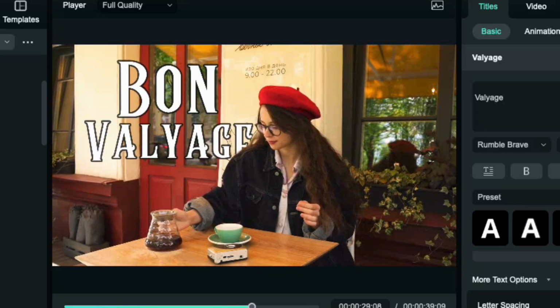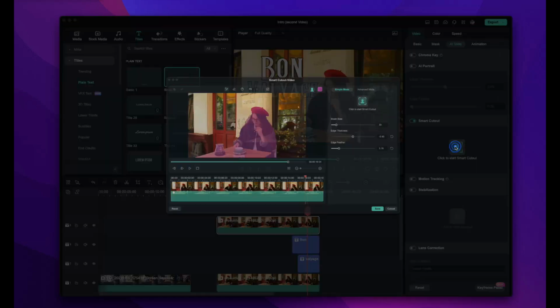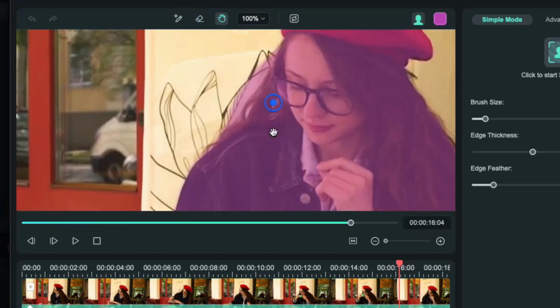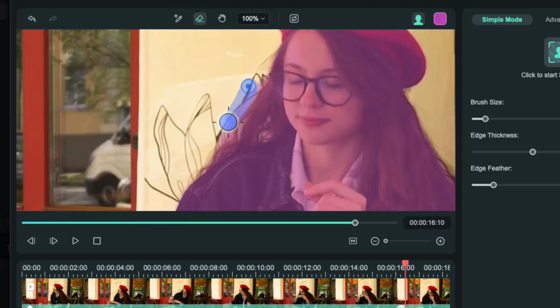I don't know if you can tell, but the video looks weird, so I will correct it. I go back to the Smart Cutout settings and fix the selected areas. If this happens to you, please check frame by frame and delete or add these parts that look weird.